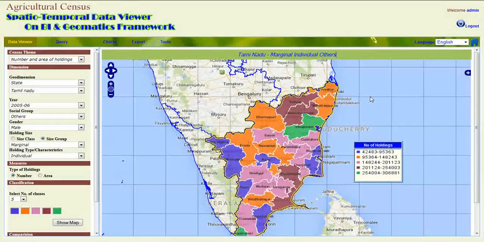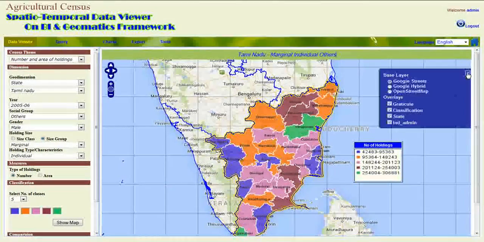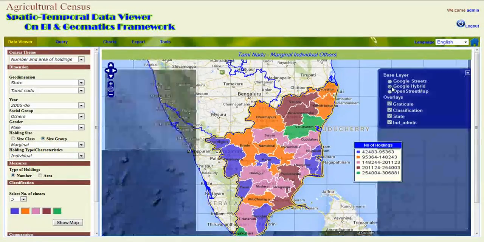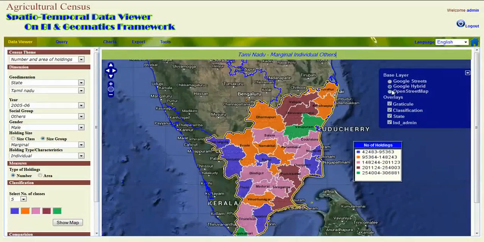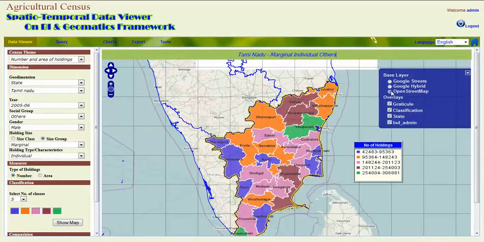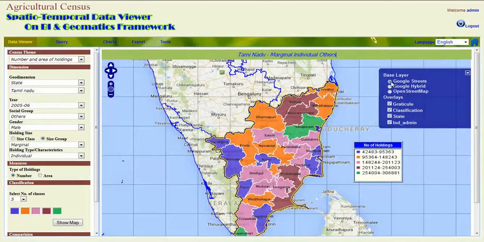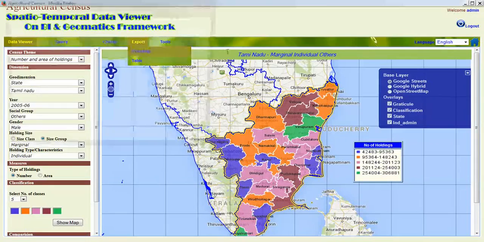And here I just wanted to show you the base map details. The base map right now it is of Google Streets, and you can change to Google Hybrid also, or OpenStreetMap, whichever you want to keep, you can keep it. I've kept Google Streets as a base map. Okay, and now you have seen this map. Now this map can be exported for printing.